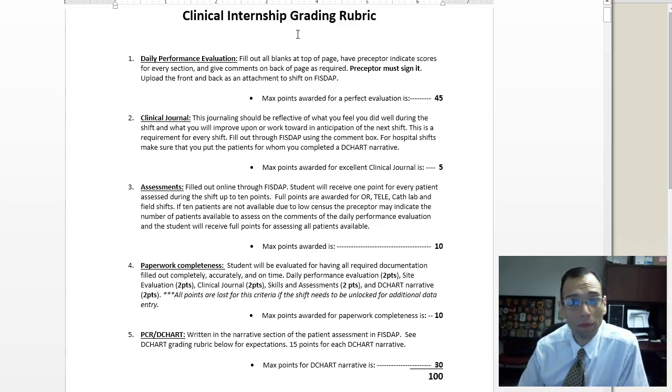They include the daily performance evaluation, your clinical journal, your assessments. How many assessments? If you said 10, you are absolutely correct. That's a minimum in the emergency department. Everywhere else, we take into account unit census and what your availability was, as far as how many calls you were able to run. You need to document all that. Paperwork completeness, you're going to get some points for that. That means, did you turn in everything that is required? And also your PCR or D chart, which is our narrative. Let's go over a couple of them really quick.